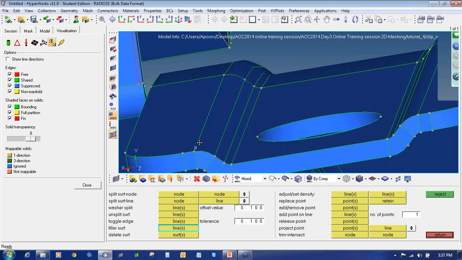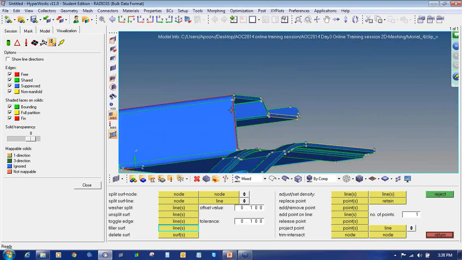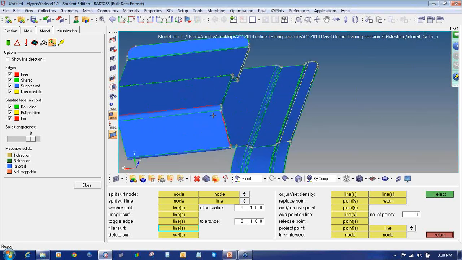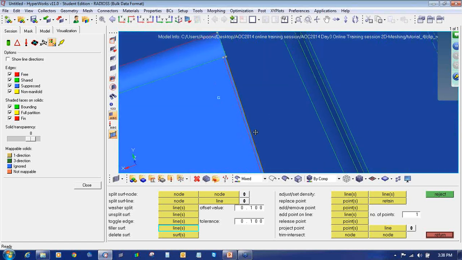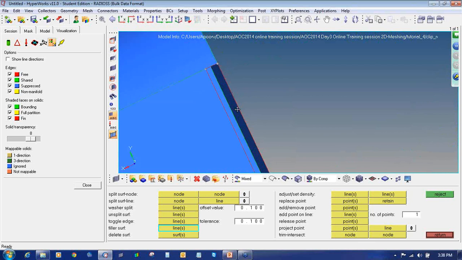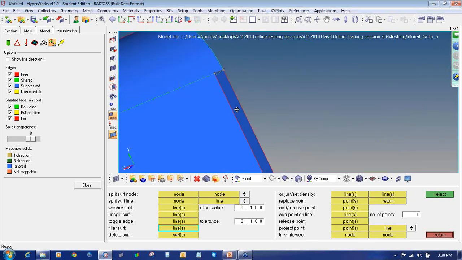So in this way, this is done. Now there are other options also available to fill the gaps. So now we'll move to the next. So here also you can see this is a gap, the back line you can see. So this is also a gap. So we will see the other options available in Hypermesh to fill these surface gaps.